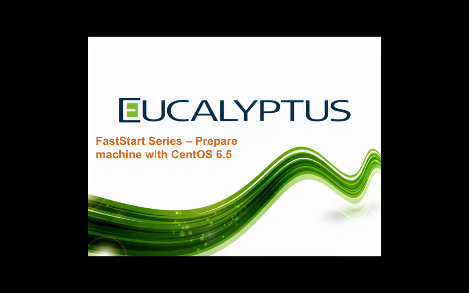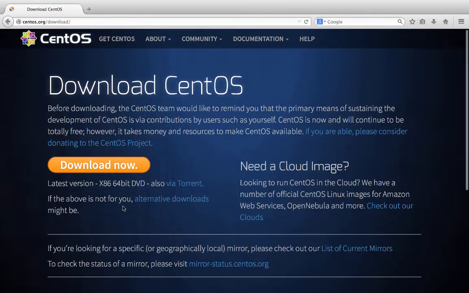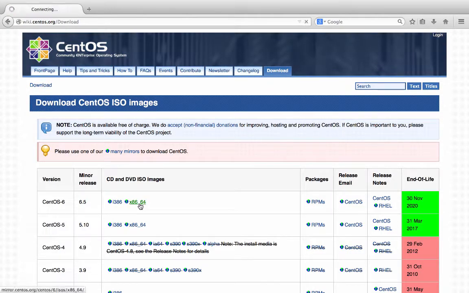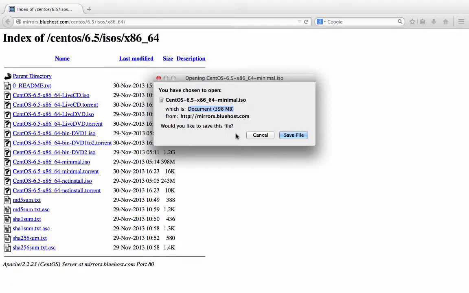Hello, in this video we will install CentOS 6.5 for FastStart. What you'll need is to download the CentOS 6.5 x64 minimal ISO from CentOS.org. You'll also need a static IP address with internet access and sufficient disk space to install CentOS and Eucalyptus FastStart. For a typical installation, we would recommend about 100 gigabytes of disk space per /var.